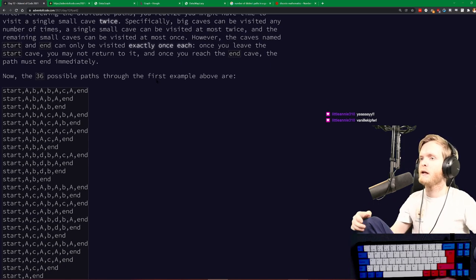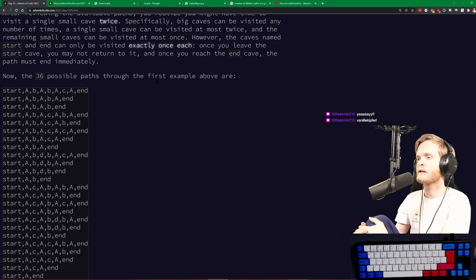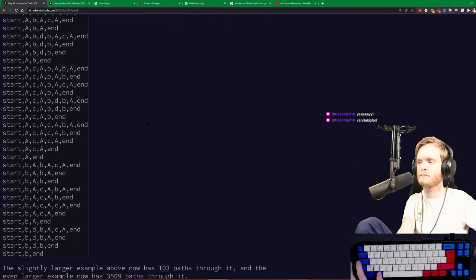However, the caves named start and end can only be visited exactly once each. Once you leave the start cave, you may not return to it, and once you reach the end cave, the path must end immediately.